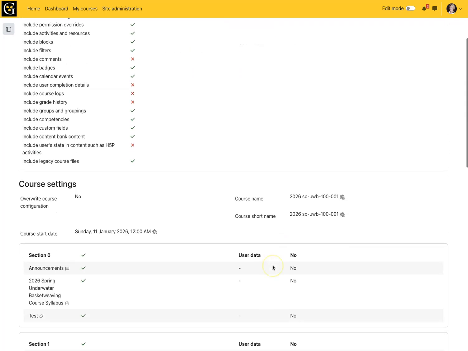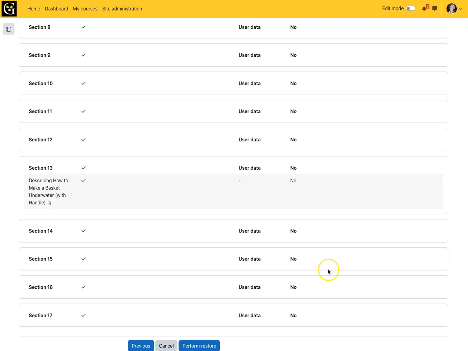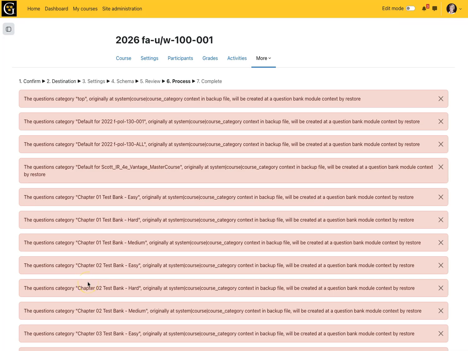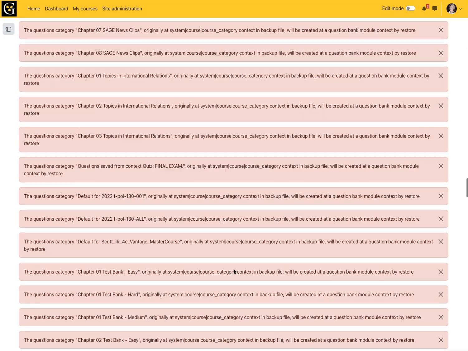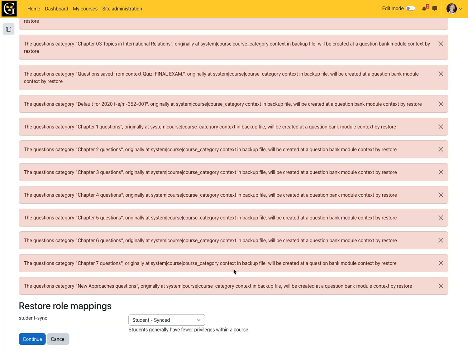The final screen summarizes everything that will be restored. If you need to make changes, click Previous. Otherwise, click Perform Restore. If you see these red warning boxes during the restore process, don't panic. In Moodle 5, question banks can be shared across courses, so if your course used a question bank, Moodle is simply creating the new shared question bank locations. These warnings are expected and can safely be ignored. Scroll down and click Continue.